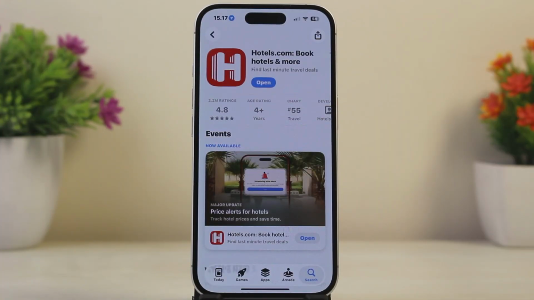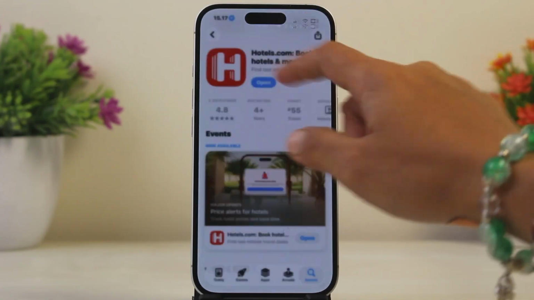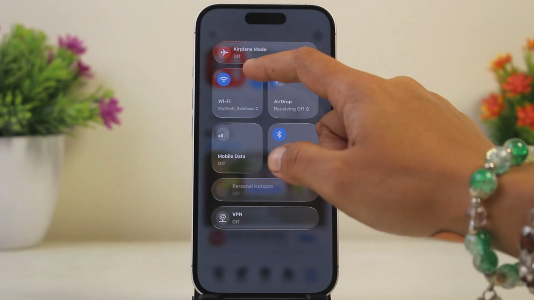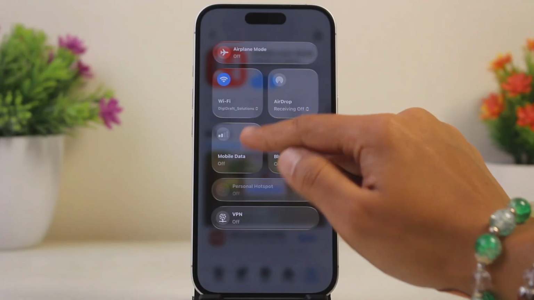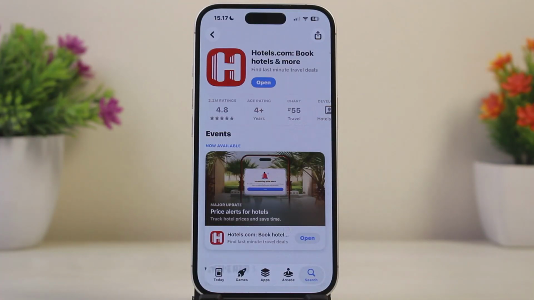Now the next thing you can do is check your network. Just turn off your Wi-Fi and use your mobile data, or vice versa, to see if the error is tied to your connection. Now the next thing you can do is disable the VPNs.